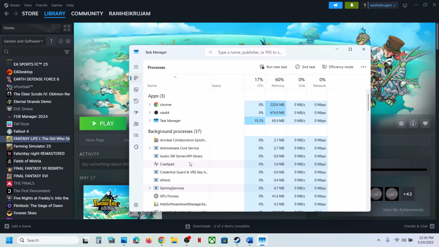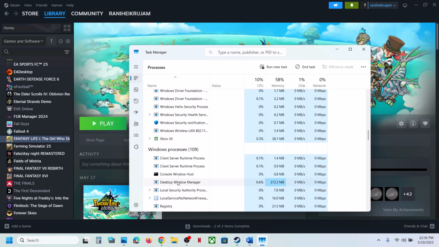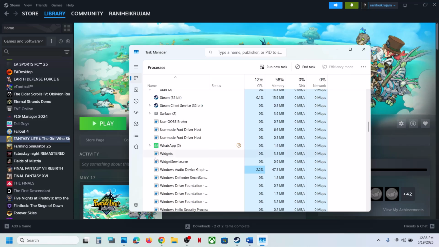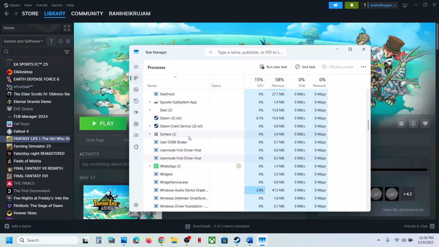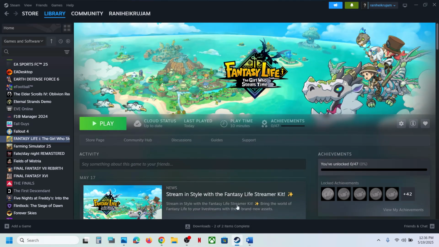And if you see Epic Games Launcher or Epic Services running, in my case I've already closed it. If you find Epic Games Launcher or Epic Services running, you can just right click and then click on End Task. This is just an example. If you find Epic Games Launcher or Epic Game Service, then you can end the task and then check.